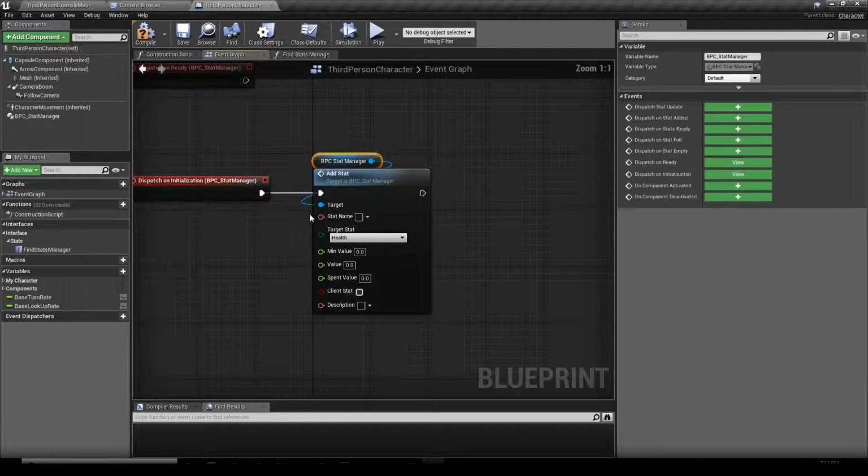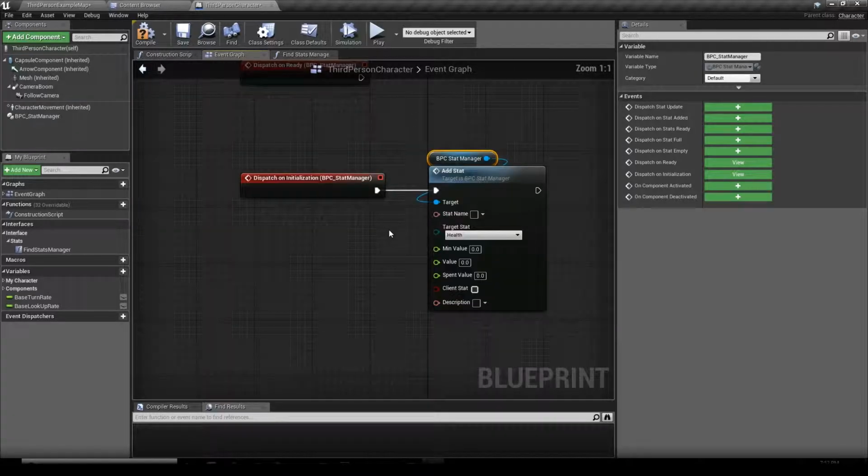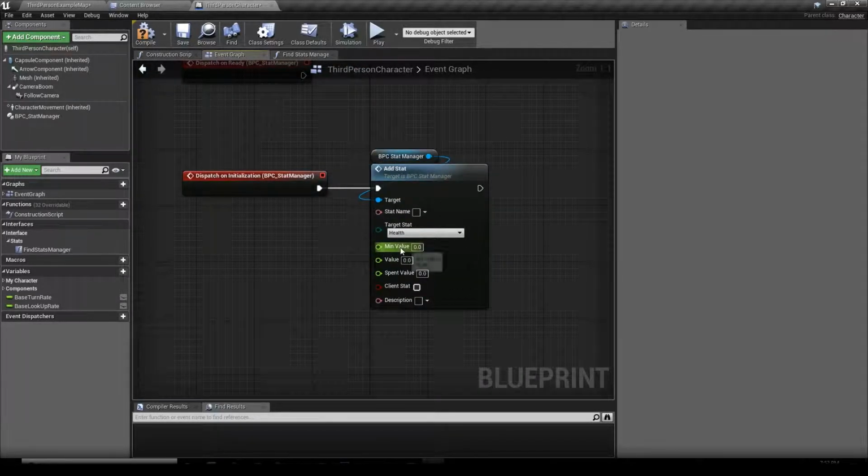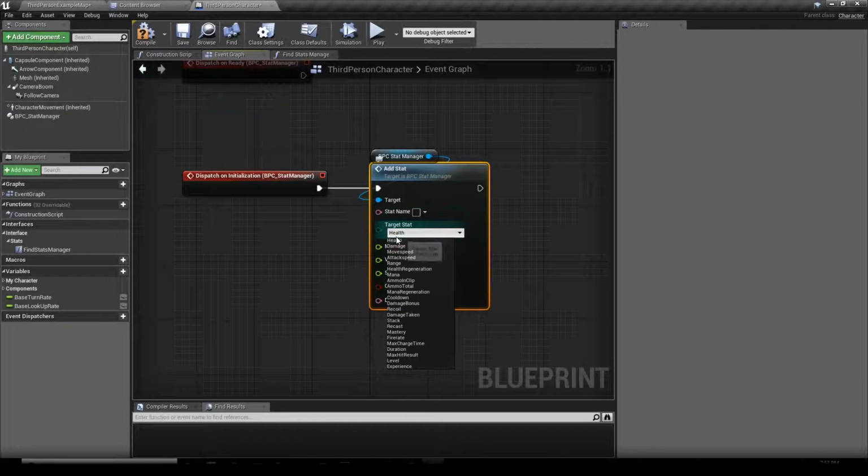We can now preview what that node is doing. It's asking us what is the name of the stat we want to add, and other things we will review. First, we're going to focus on the first two. In here you have a bunch of stats. These are all the stats I created while developing MC.